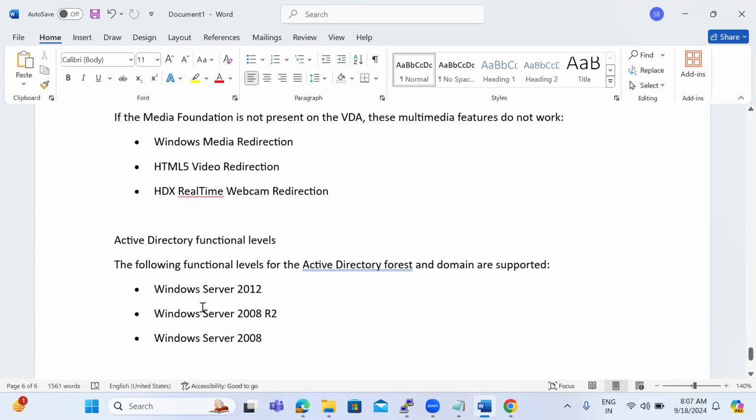And at the AD level, we can have functional levels. We can have Windows Server 2012 older AD level, forest level, and even higher Active Directory versions. For the backend also, it supports all these functional levels.